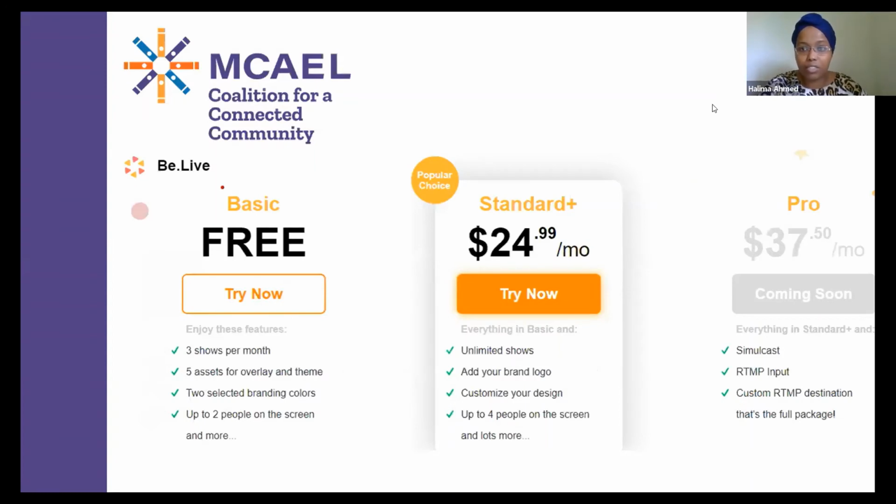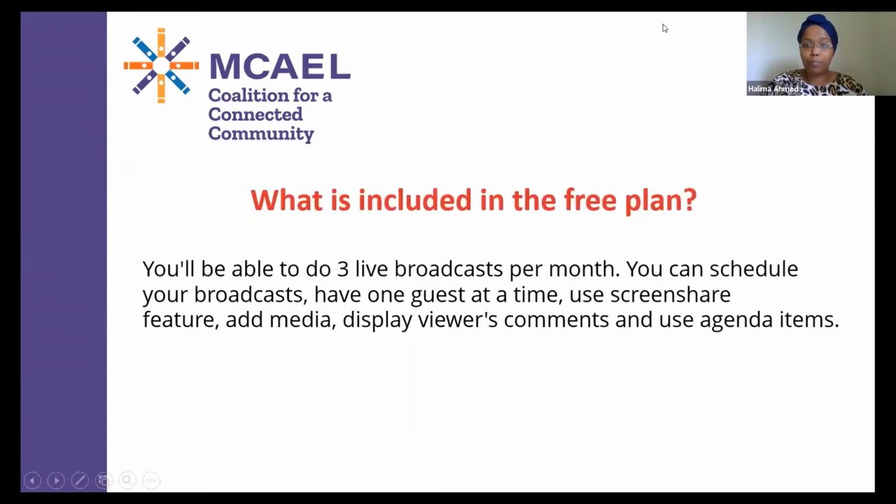And these are essentially the services that you would get. With the free services, you can do 3 shows, so that means you could go on there 3 different times throughout the month. With the standard plan for $24, you could have it unlimited. Now, this is if you're going to be doing it from your organization's group.